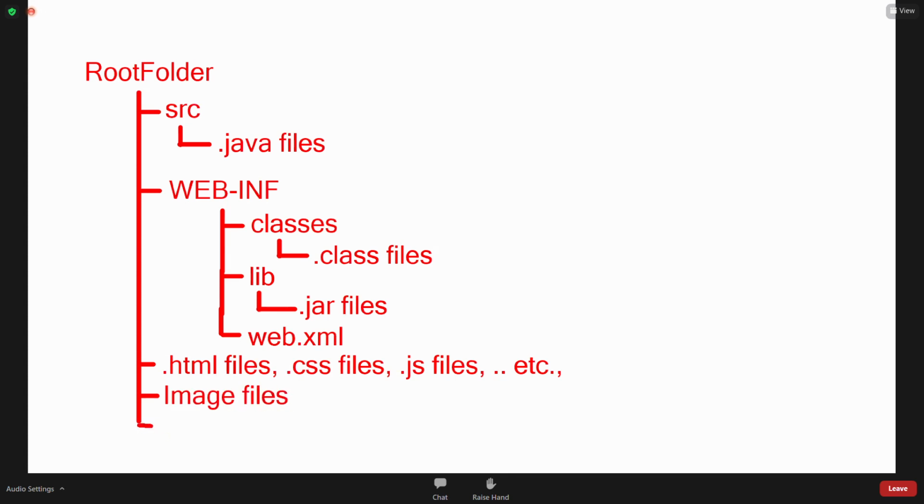Suppose in your project audio and video are also required. Then audio files and video files, you have to place them all here, in one place. If any other files are required in your project, you have to place them here too.